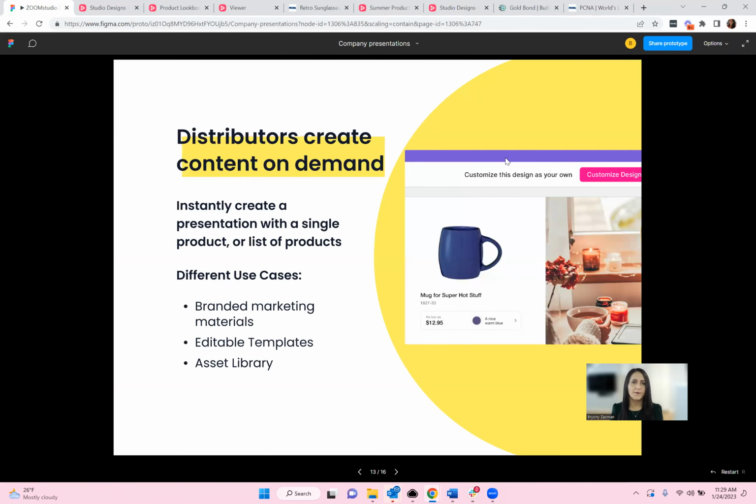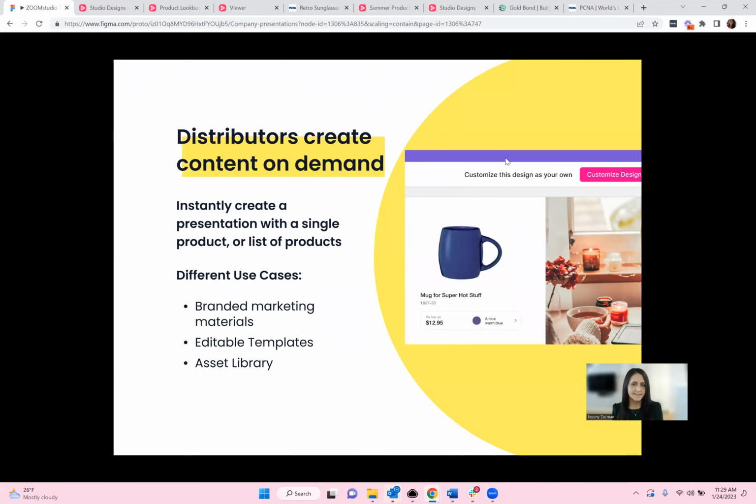All right, so a few points, and I'm not going to get deep into this because I feel like we've covered it, but you're allowing distributors to create content on demand. They no longer have to send the request on you and wait days for it to get to the designer, get back to the sales rep, and then back to them. They get what they need when they need it. They can do branded marketing materials. You can also create those editable templates.